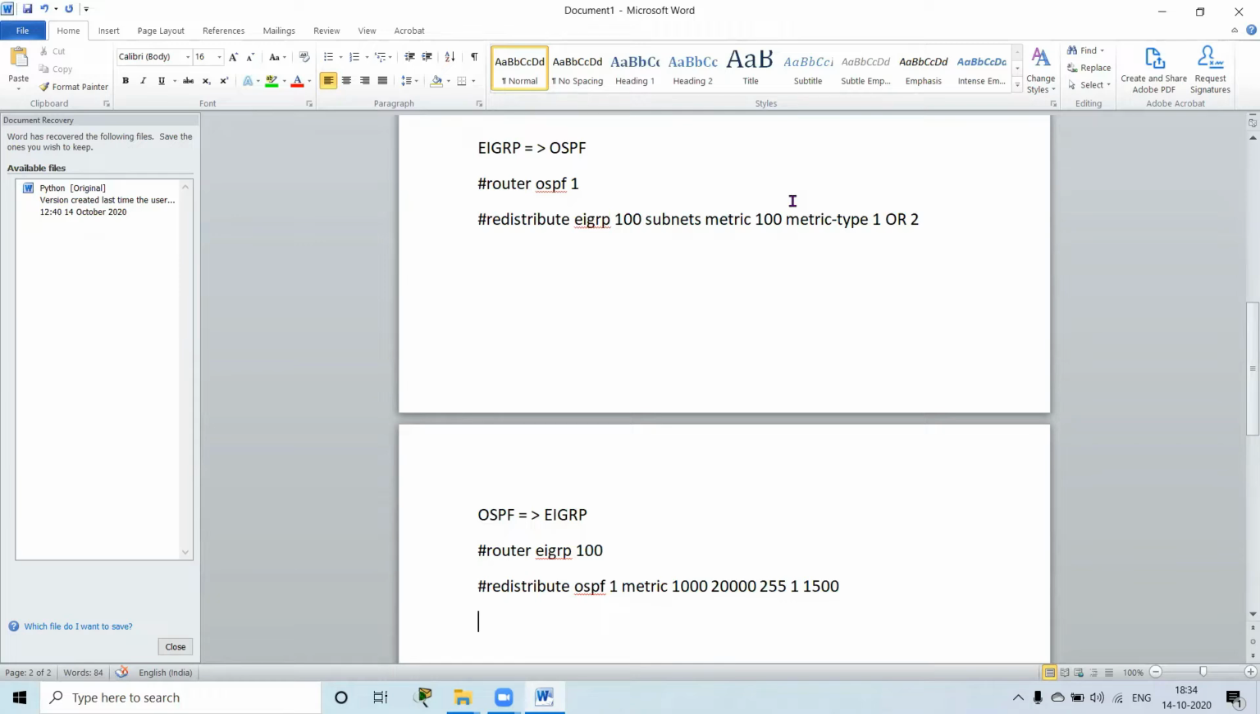Okay. That is the reason I am giving this. What I am doing over here, I am advertising OSPF inside EIGRP with the metric value of EIGRP, because EIGRP only understands what? It only understands the K values. Understood? Okay.